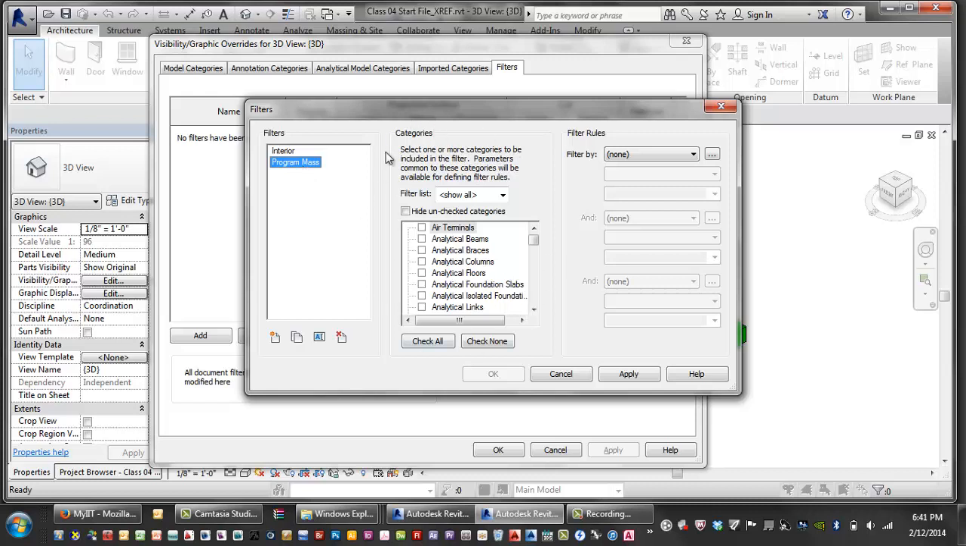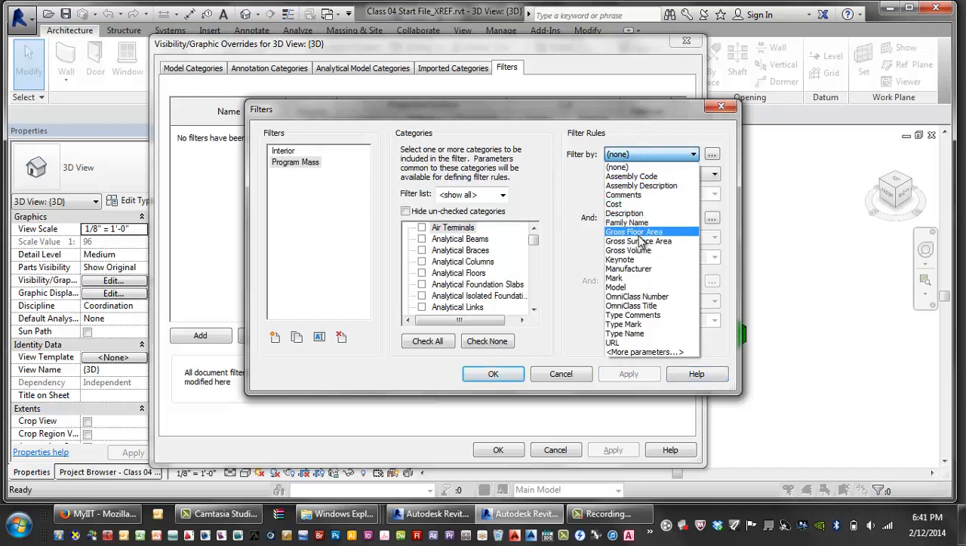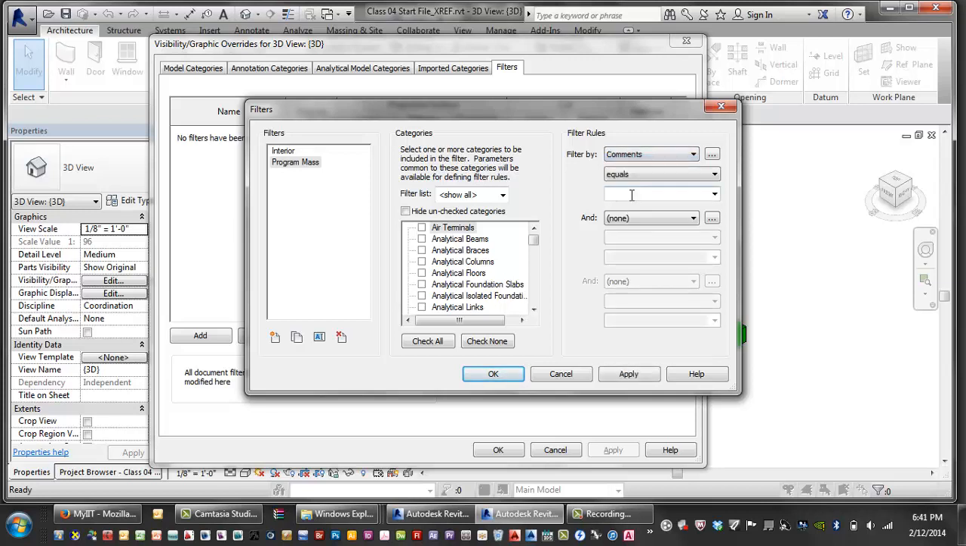So in the categories area, I need to go ahead and associate that with the masses. So I'll scroll down to where it says mass and click on that. And I'll click apply. And then in the filter rules, I'm going to use one of these to path in a variable that's going to queue up the visibility of that. I'm going to do it in the comments area, because I know I won't be commenting the masses for anything but this. And I'm going to say comments equals, and then I'm going to type in program mass.